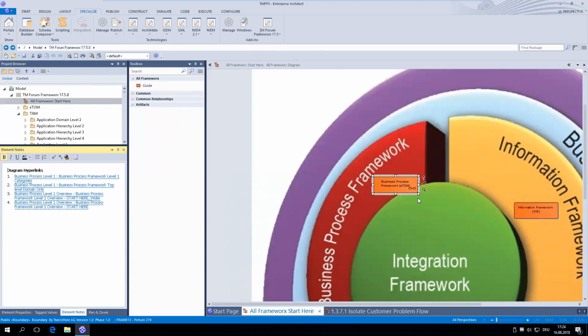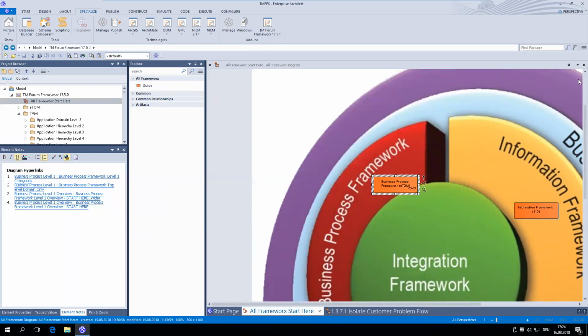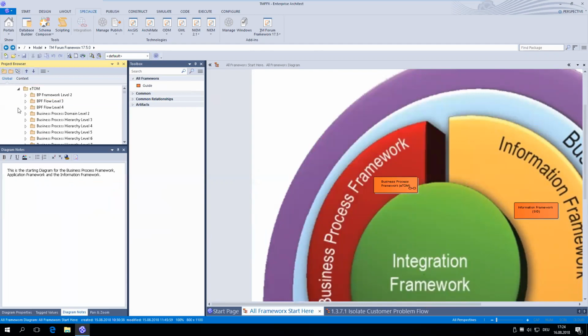So we can only have a single hyperlink here, but if you want to follow multiple hyperlinks, you simply have to go to the element nodes window and you see all the available hyperlinks. So simply move your mouse over, control, click, and the respective hyperlink is opened and you have multiple links at your fingertips. Okay, so I could drill down, but I think that's not very interesting for you. So let me come to another thing that's important, and that's about connectors, associations, or let's say more generically, it's about links, relationships in Enterprise Architect regarding Frameworx.